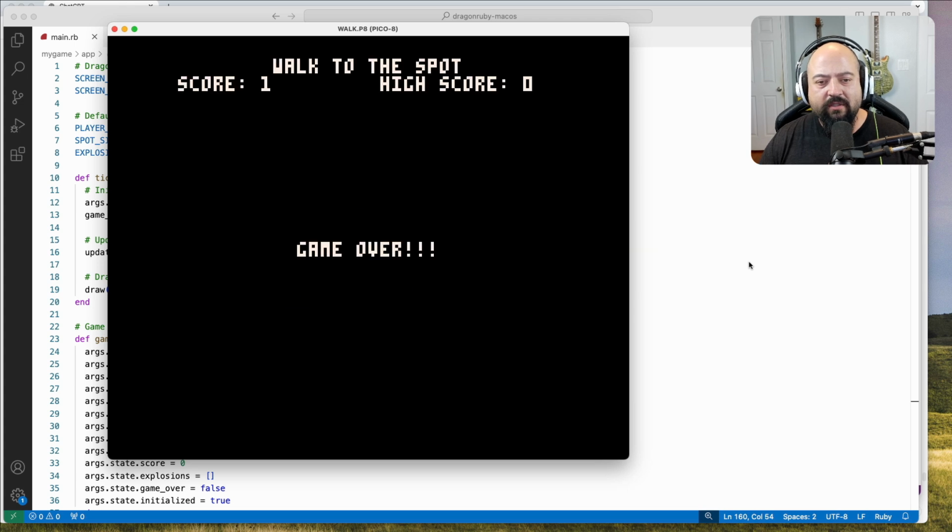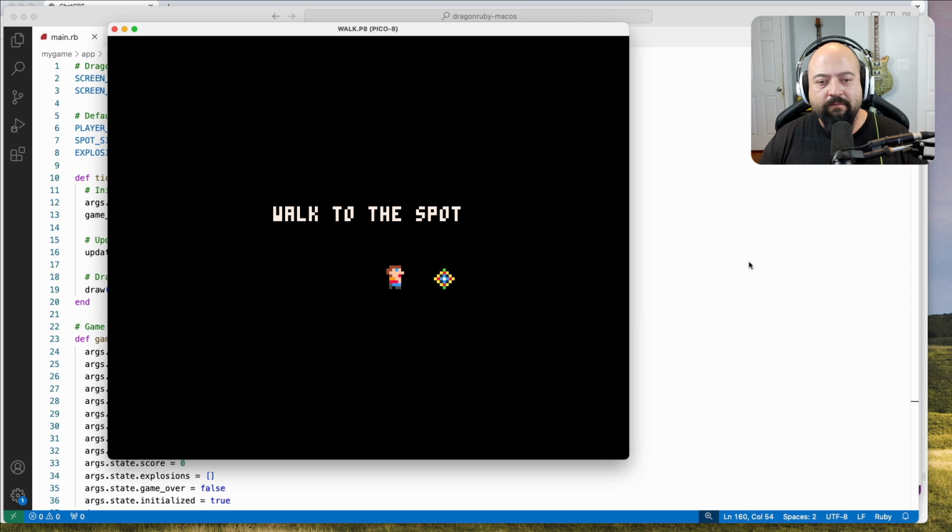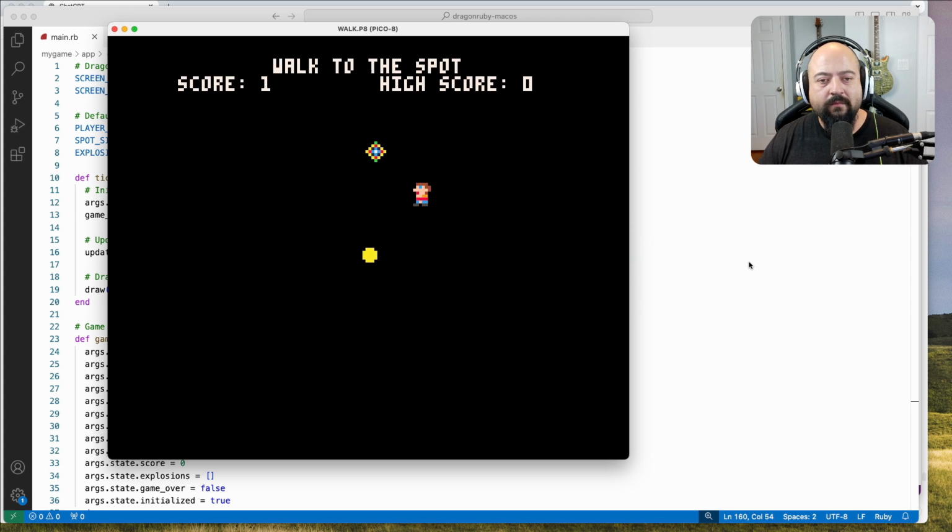So just a quick refresher on what Walk to the Spot really is. It's a sort of old school game where you're trying to walk to the spot. It's pretty fun, very simplistic. Think like Atari, original Nintendo, that kind of thing.